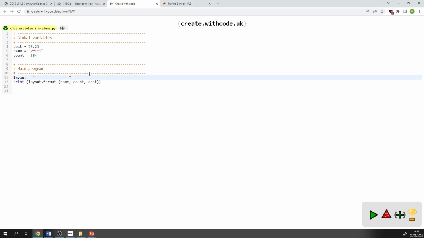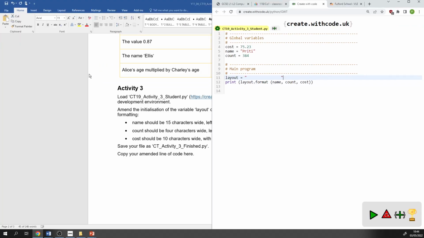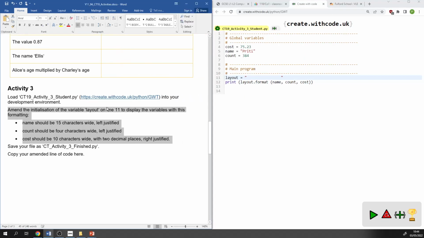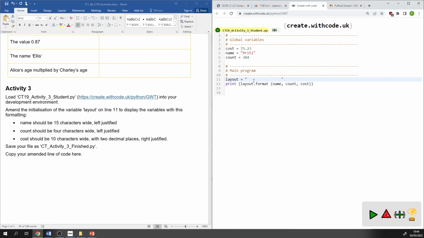That's the thing. I've copied and pasted from the PLS. Let's get this up on here. So we want to have this string, using the string formatting thing, passing in name, then count, then cost. We need to fill in this gap. How do we do it?